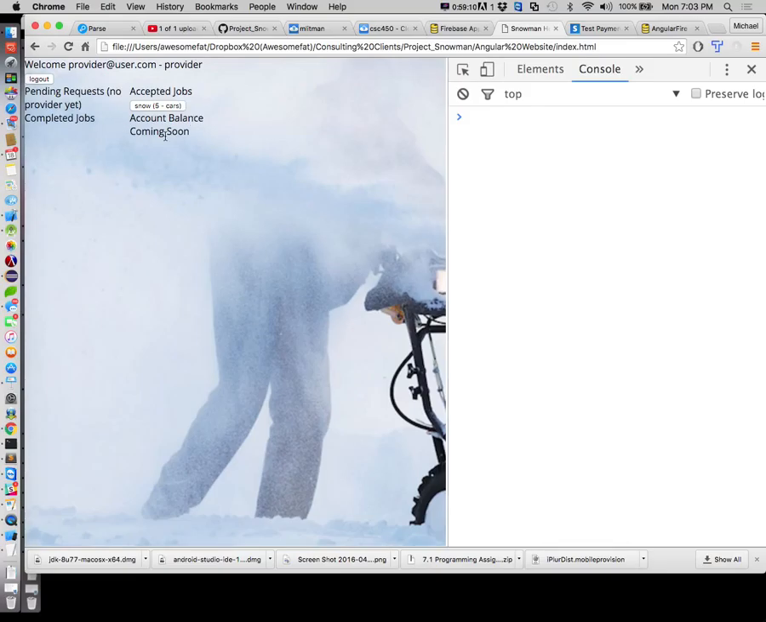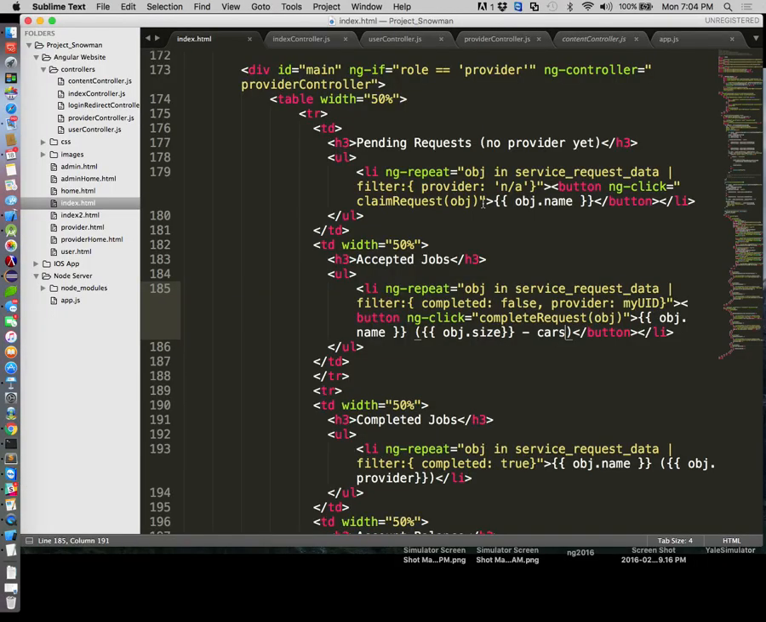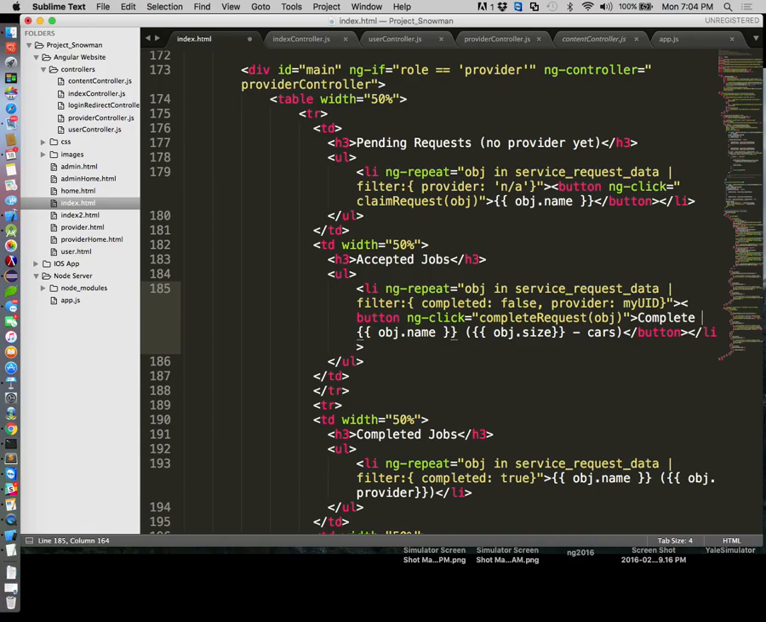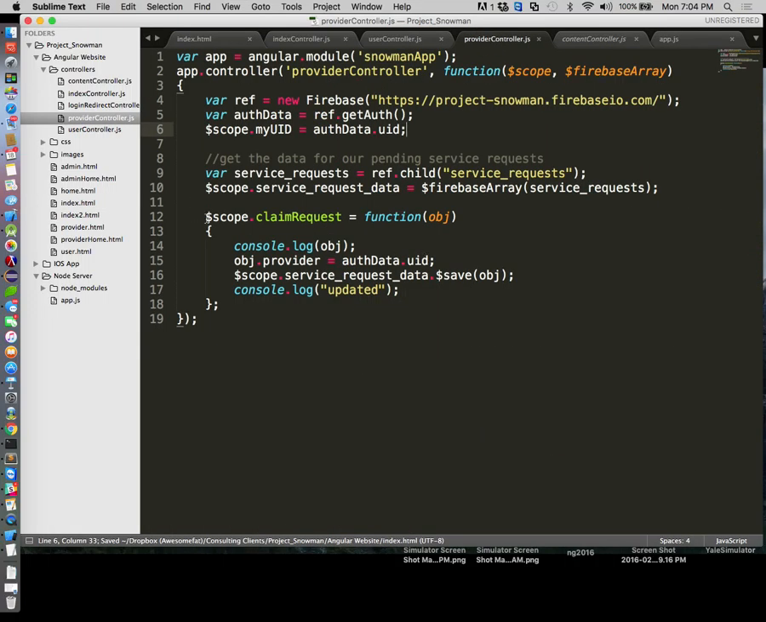All right, so if we accept that, then it's going to move it into our, or rather, if we complete that, so we probably want to maybe say in the button complete. That's going to call complete request inside of our provider controller. So we'll steal this guy.